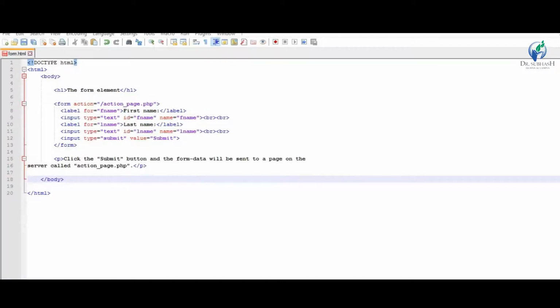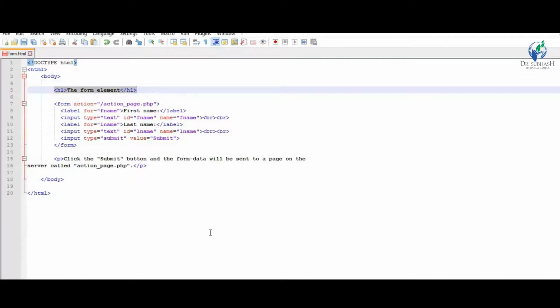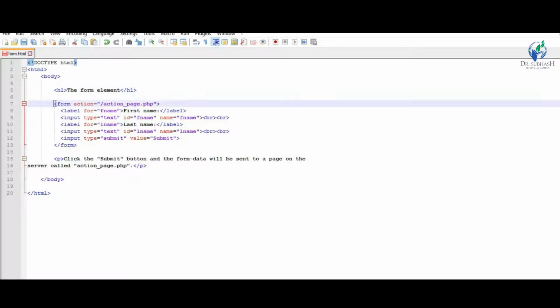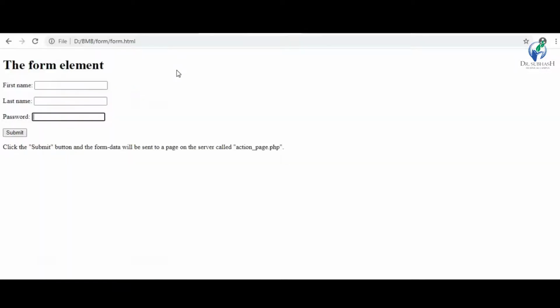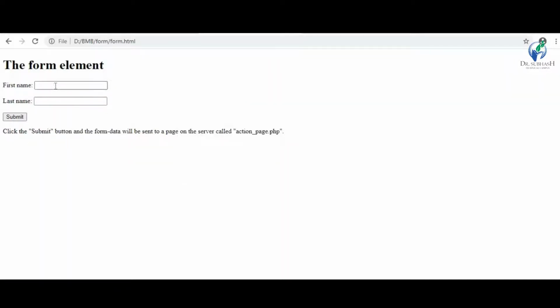Let's see the form tag with an example. Here I declared the HTML body. In the h1 tag give the name of the form elements. Then start the form tag and give the action, which we already showed in our PPT. Just save this file and execute it. So you got the form element, with two text boxes in which you enter your name.